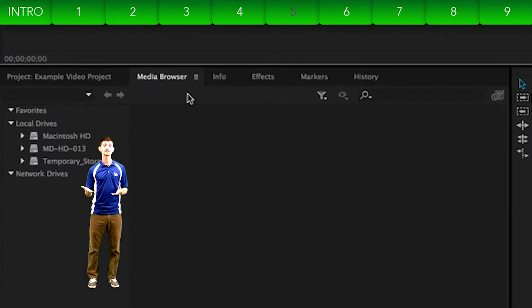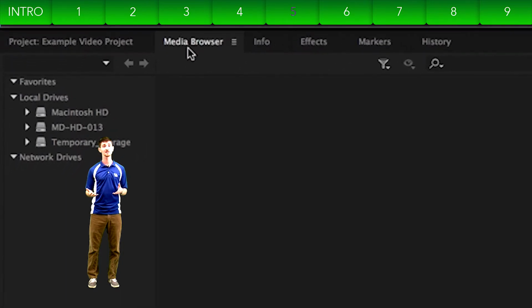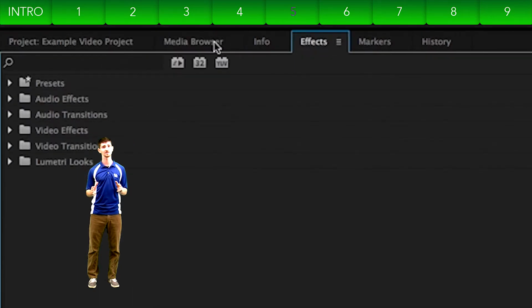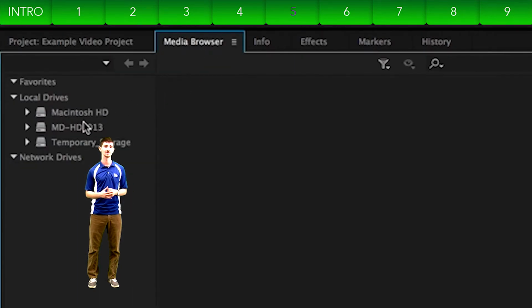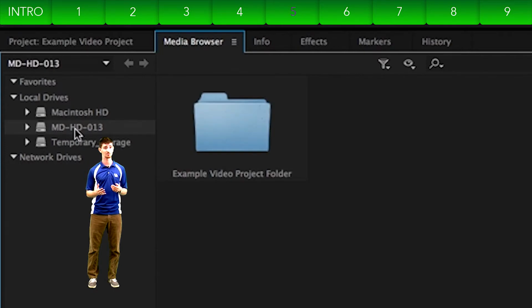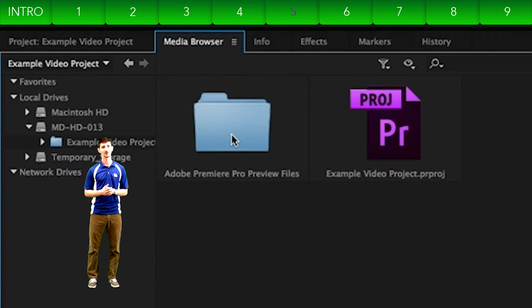To begin, let's talk about the media browser. The media browser is where all of the files you will use for your project are located. Go on ahead and click the media browser tab near the bottom left-hand corner of the screen. Select the hard drive you saved your video project folder to, and then select your video project folder. For us, that is the Example Video Project folder.